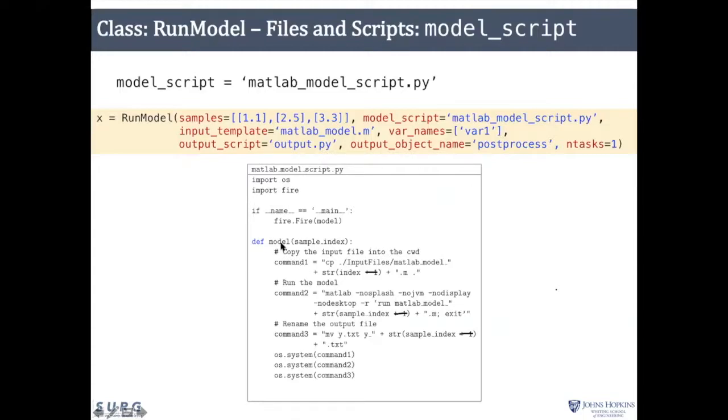Now, this is the model object, called model. It takes the sample index as an input, and the model script contains a call to Fire, which makes it accessible through the command line. So within the model object, it contains all the commands necessary to execute the model.